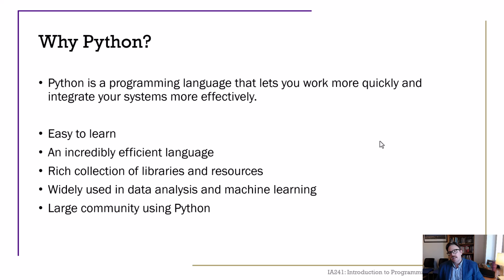So why Python? Python's great. It's super easy. And by easy, I mean it has its nuances, but it is fairly easy to learn compared to other languages. It's straightforward. Printing hello world is much easier in Python than in other languages where you have to get into several different lines of code to print something onto the screen. So it's incredibly efficient.